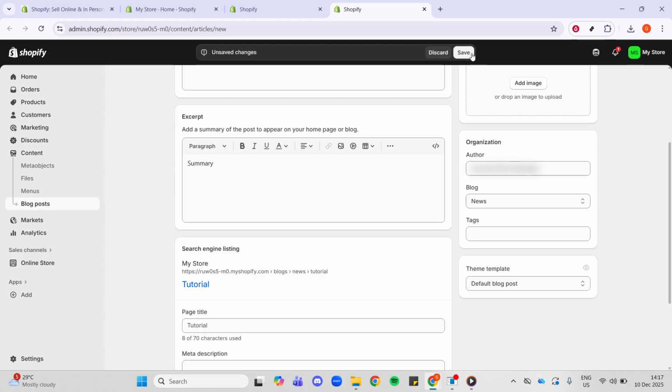When everything looks good, click Save to commit your changes. That's it, you've created a polished blog post in Shopify.